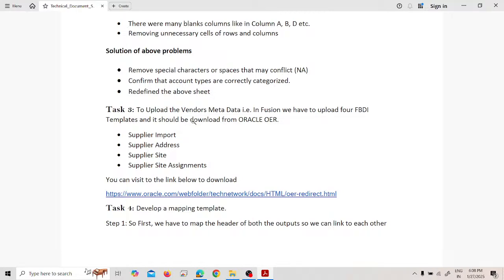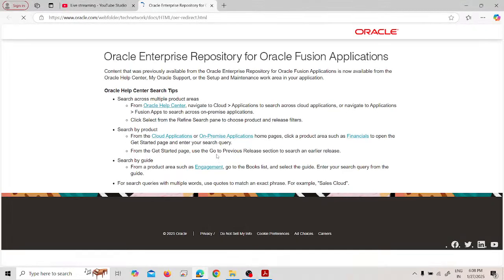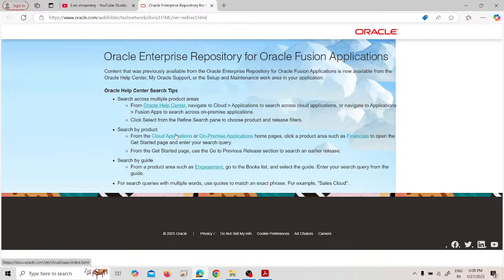Okay, so how can we download it? Many of you know where we can download these FBDI templates, and many of you don't. We can download them from the Oracle OER. Here is the link I provided. By clicking this, you can go to the cloud application and download the templates.